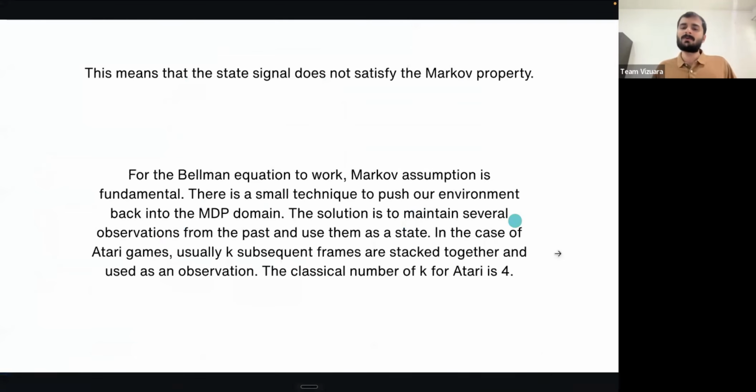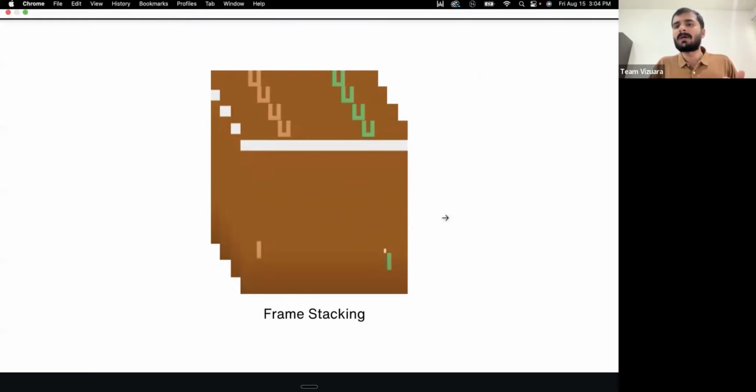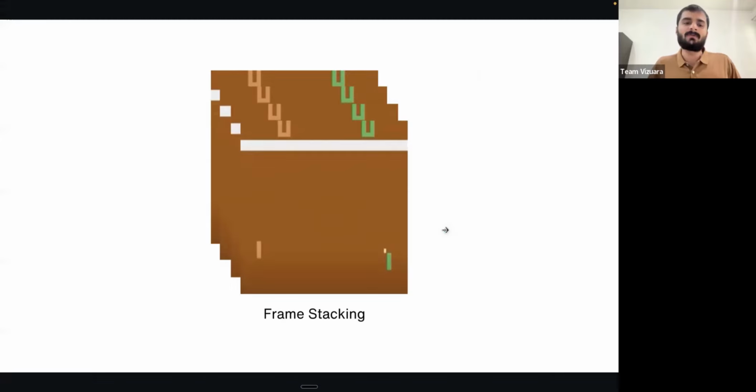So what people do is that they use a very simple trick. They maintain several observations from the past and then use them as a state. In the case of Atari, they do something like this, where they use frame stacking. You don't use a single frame as the state, but you stack four frames together and you pass that stack as an input to your network for training. So this is something which is used to negate the state signal not satisfying the Markov property.